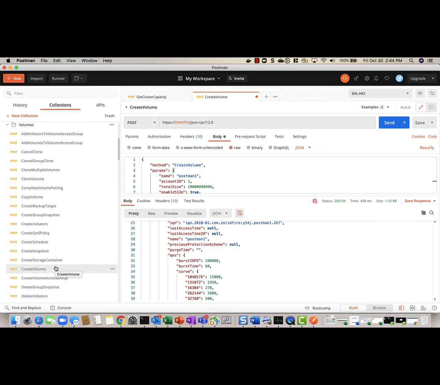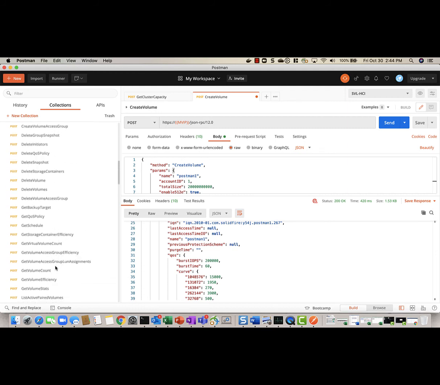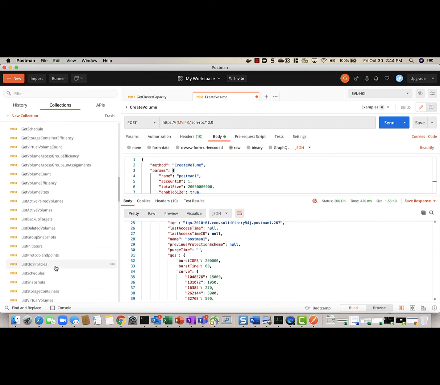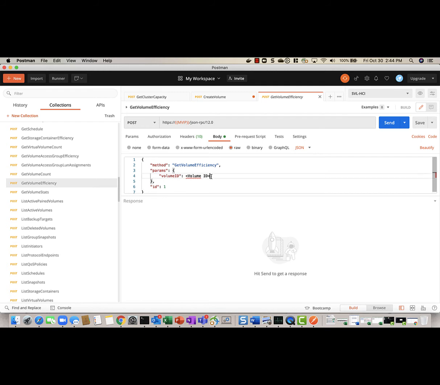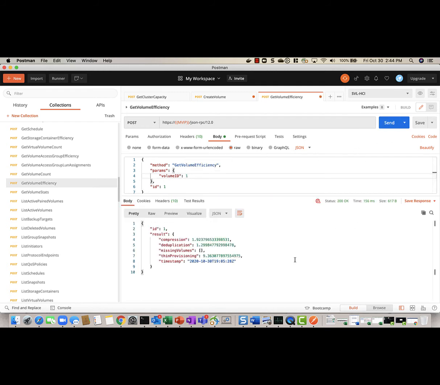So just like we did this with create volume, there are also a number of other stats that you can look at. We can look at the volume efficiency on a volume level. Of course, this won't give the whole cluster, but we can look at it here. So I'll just pick volume ID 1, and we can see that compression and deduplication ratio that we have on that volume.